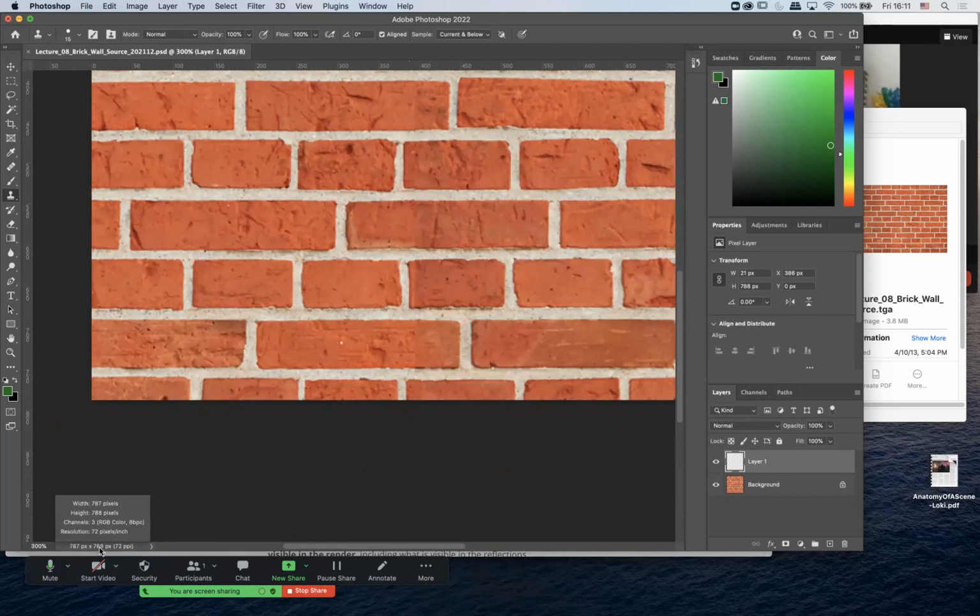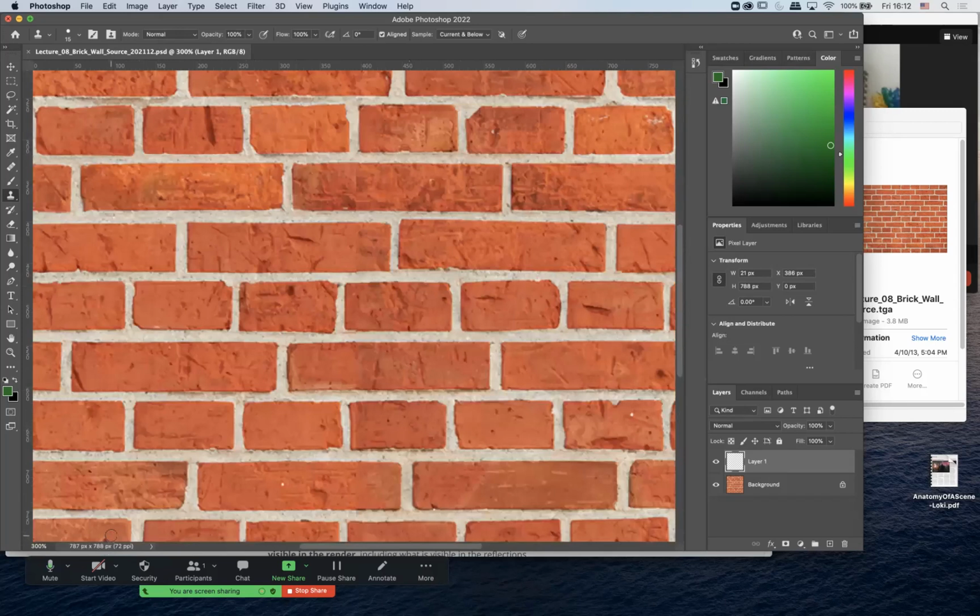Should be able to click down here and it should tell you height and width. No? Down at the bottom, it tells you inches.